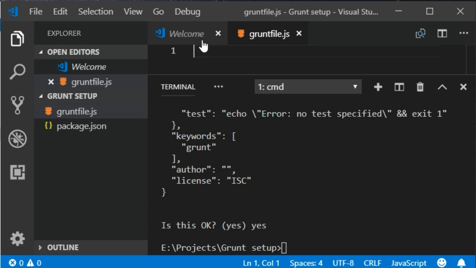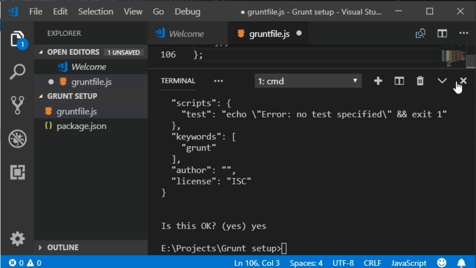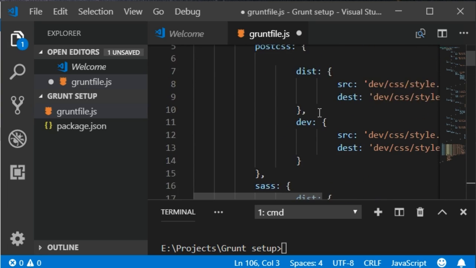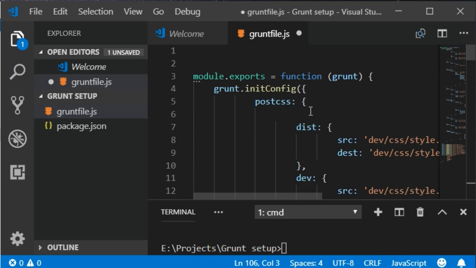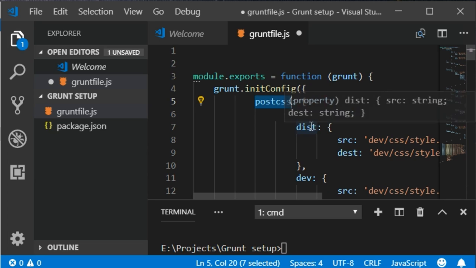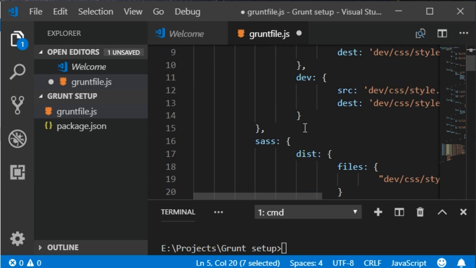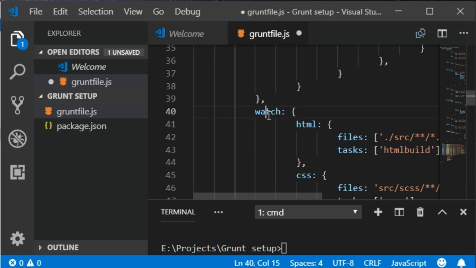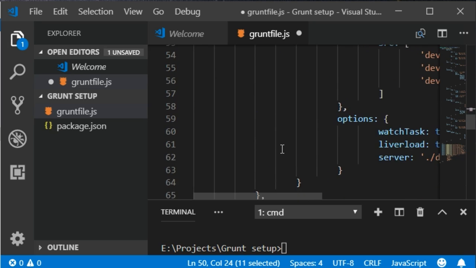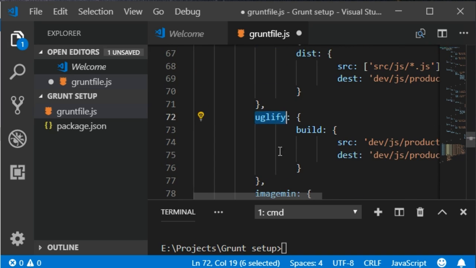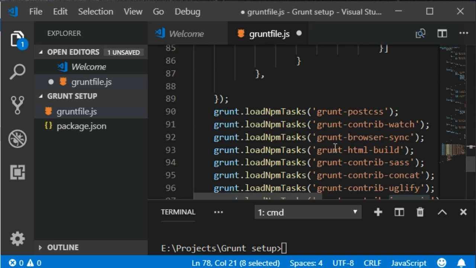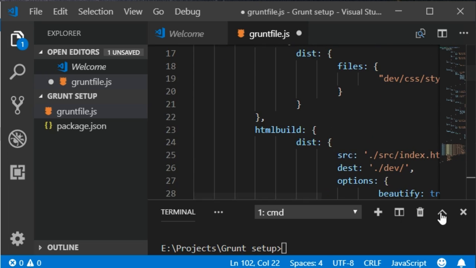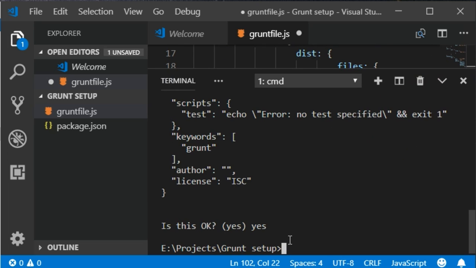So this is my directory structure that I am already using: PostCSS and Sass, HTML build and watch, browser sync, and concatenation, uglifying, images, and I will describe all these plugins and how they work in our next tutorial.